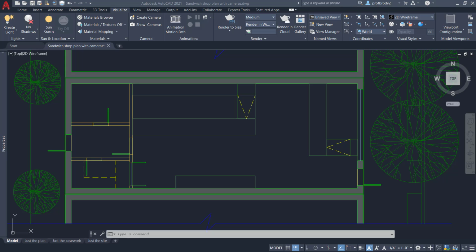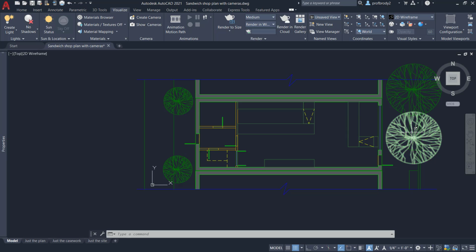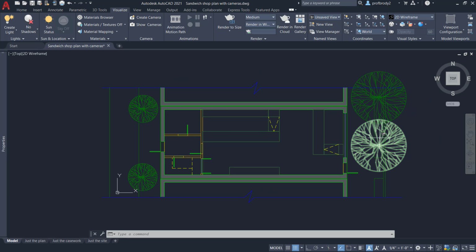So what if you already have your floor plan created in AutoCAD? Why should I redraw my perspectives when I could probably just use the geometry in AutoCAD? And in fact, you can. And here is just a floor plan of this sandwich shop we've been working on. And one thing we really haven't talked about is this view cube up in the upper right here.